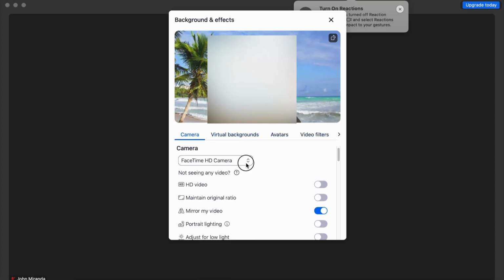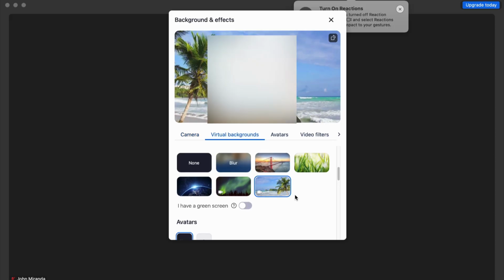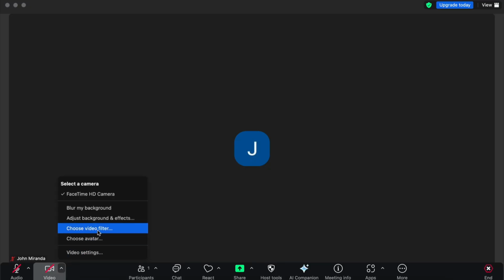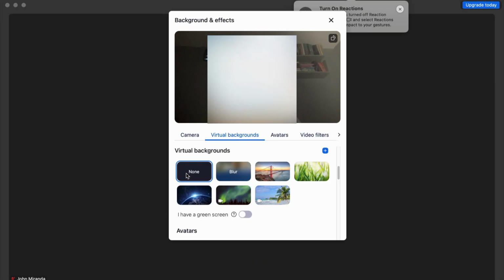You'll see the preview change immediately. Once you find one you like, just click away from the menu and your filter will remain active throughout your call. To remove the filter later, just follow the same steps and click None at the top of the filter menu. That's all there is to it. Your Zoom calls just got a whole lot more polished.